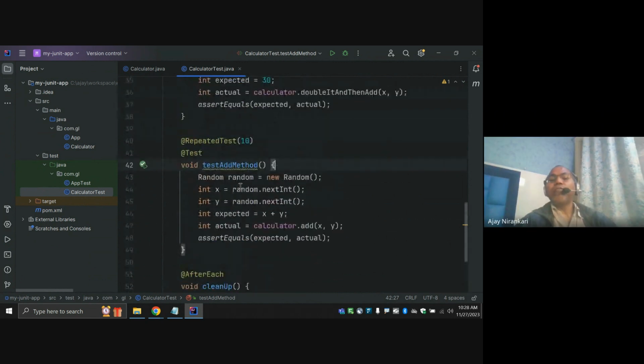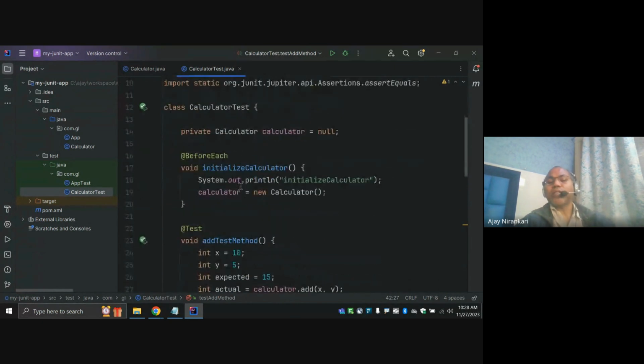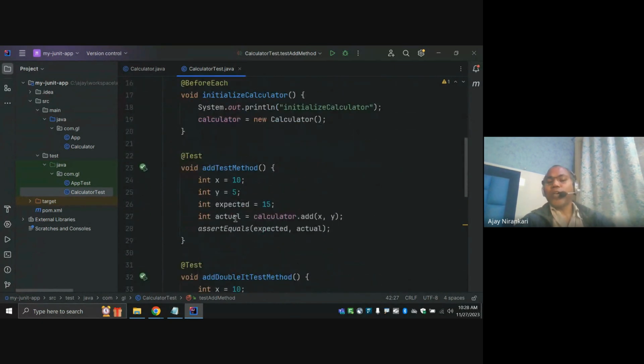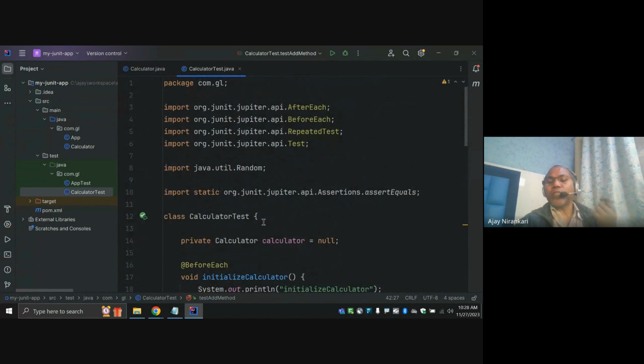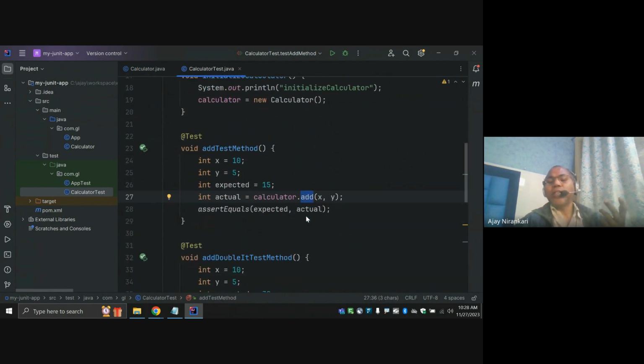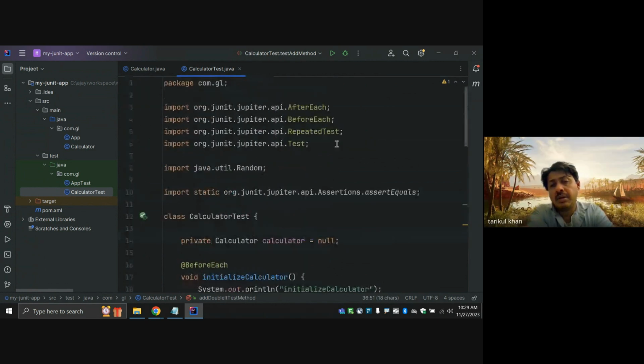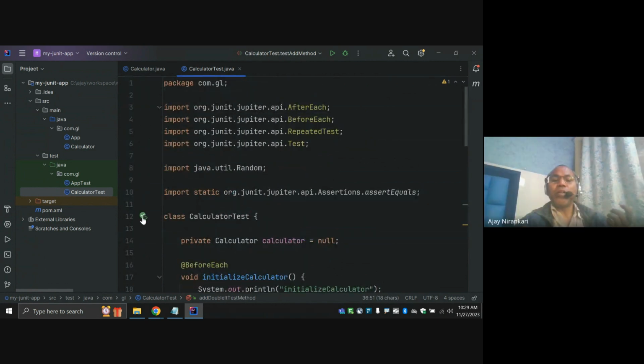Till now, any confusion about how to write test cases or unit tests? Very simple. Just decide which class you want to test and create one test class, and this test class has multiple methods. For each method, you have to write a test case, right? This is the add test case, this is the double-it test case. And if you want to run, you can run.